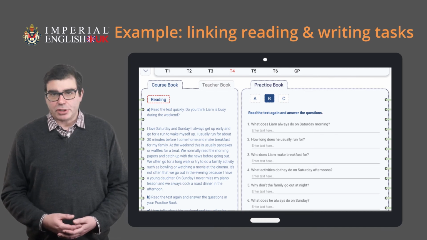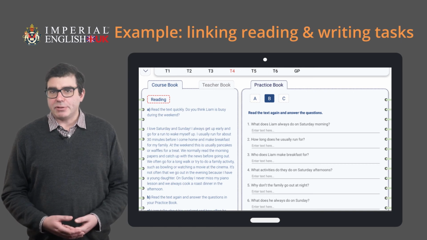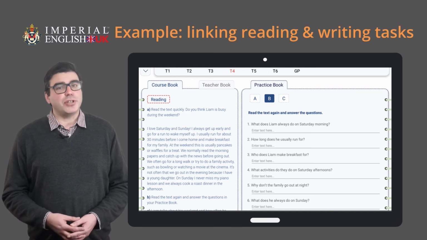The Imperial English courses take an integrated skills approach, using the topic of the unit to link the elements of the unit together.